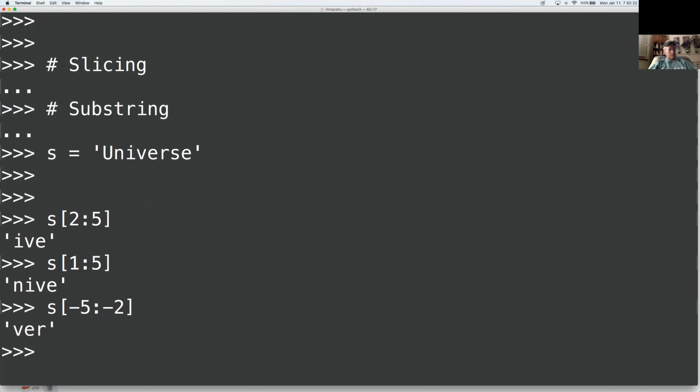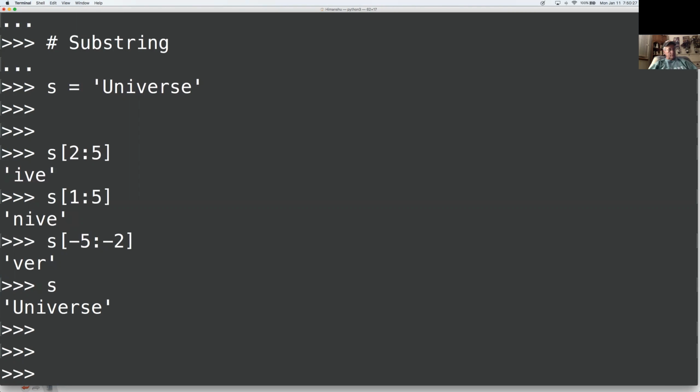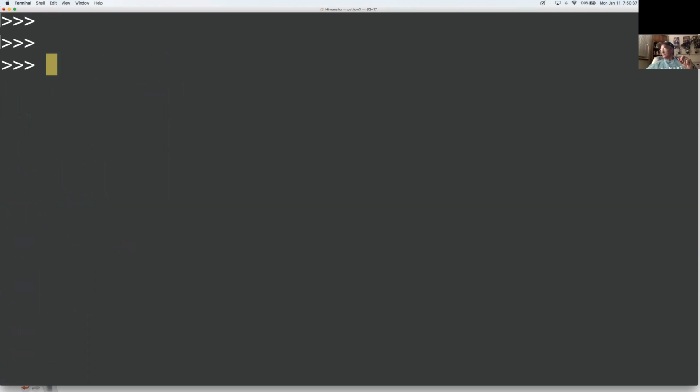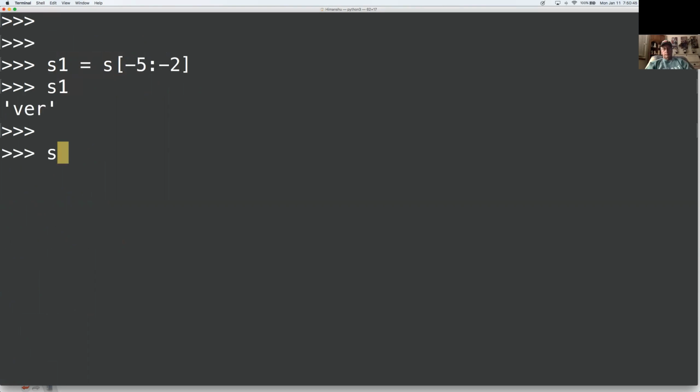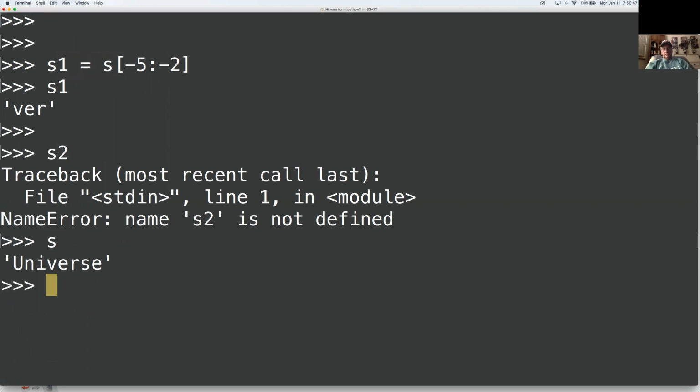Now, important thing, when you generate the slices, the original string does not change. That's always the case. This slicing operation and indexing operation generates a new string that you can use for whatever you want to do. So in this case, you can write s1 equals to that. So s1 will become the new string, and s remains the original string, what it was. Essentially the original string will never change.